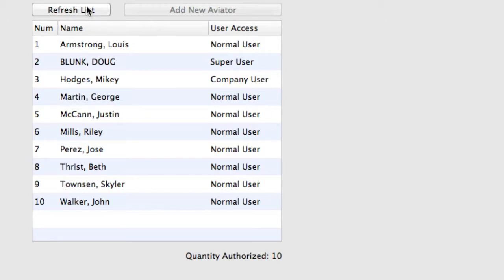All right, so let's go ahead and get started. As you can see over here, the refresh list is going to refresh the data in here with the most up-to-date. The add aviator button is grayed out because if you look down here, we have 10 aviators and we are only authorized 10. So in order to get more aviators, you'd have to purchase the next group of slots that you would like as a company. Or, for example, if one of these people had PCS'd, that'd be another way.